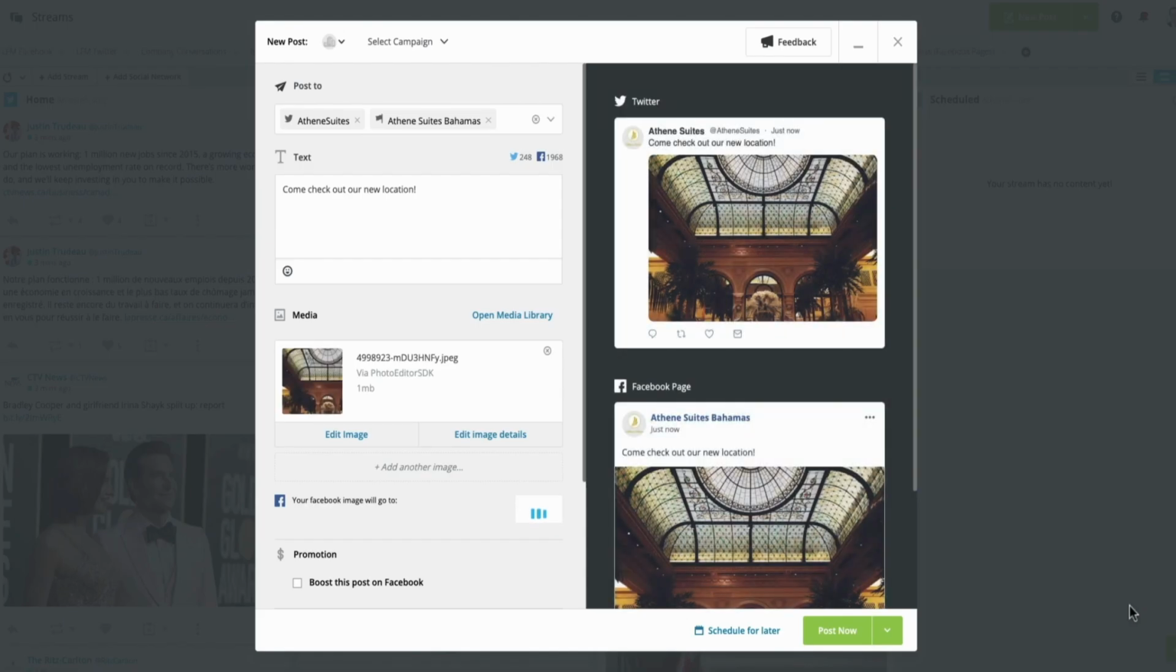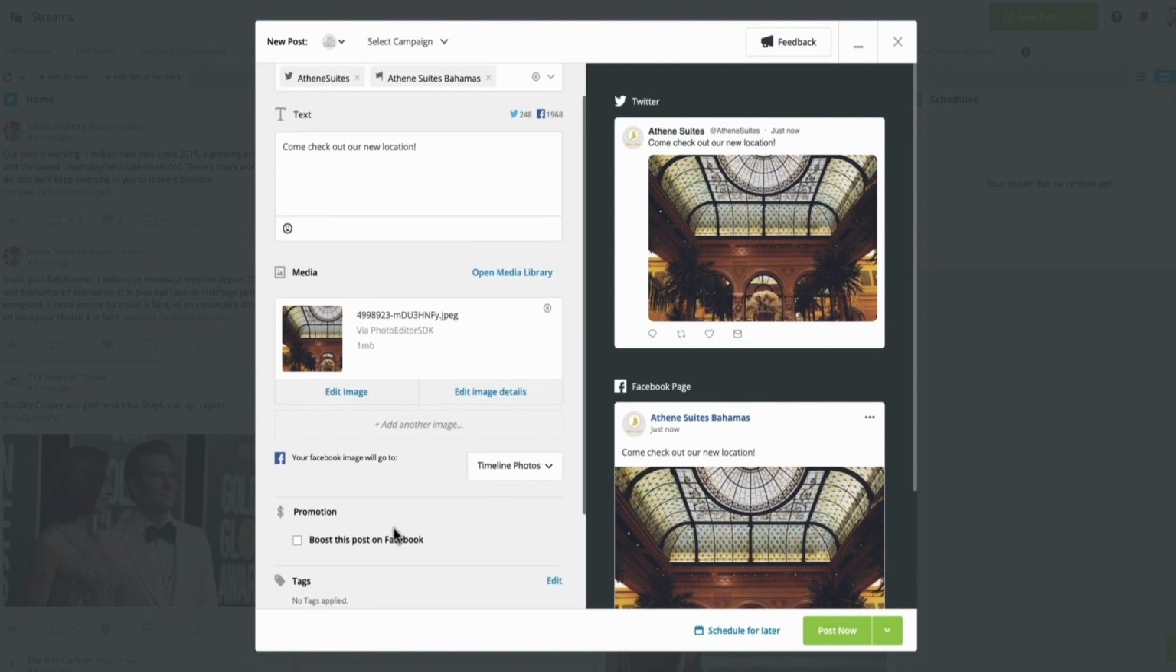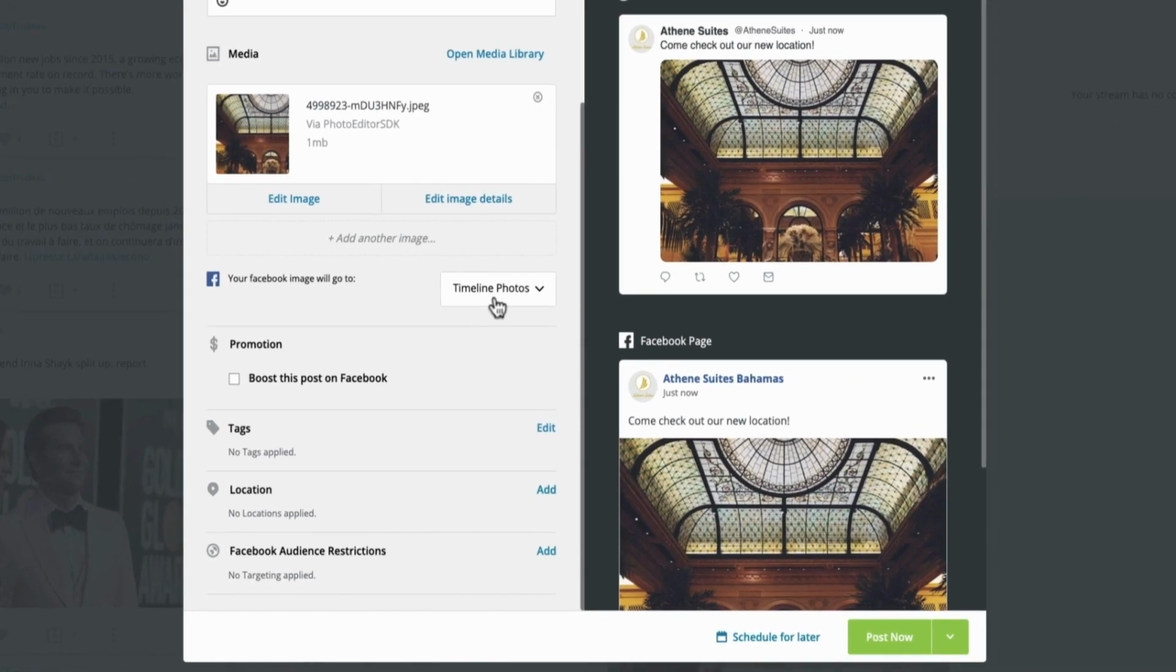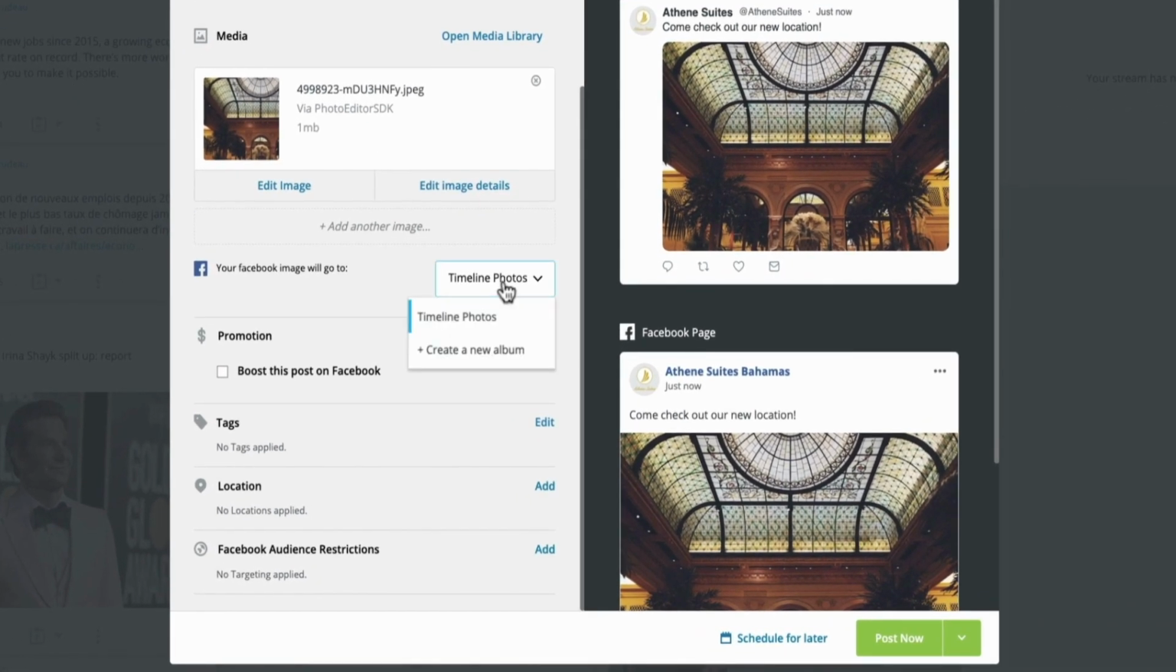So once I've decided what size I want my image and I've saved it, there are a few other little things at the end that you can add to your workflow. You can either decide if you want the Facebook post to go to your timeline photos, or you can create a new album. As well as there is boost functionality built into the Hootsuite Composer. So let's say you want to put some dollars behind your Facebook post. You do have the option of clicking here and boosting the post for Facebook.